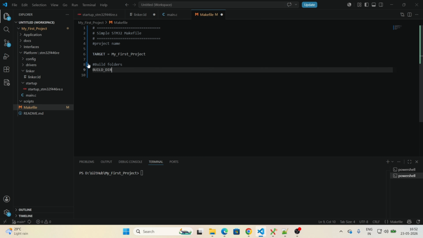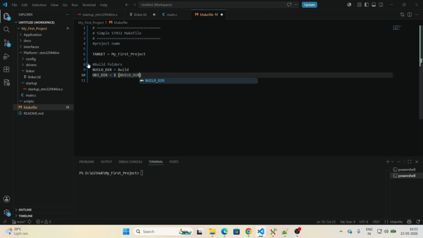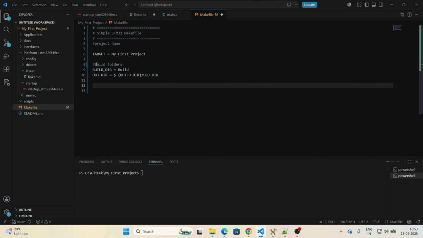Now I will create the build folders. I will create a variable BUILD_DIR equal to build, which is the name of the folder, and OBJ_DIR equal to build/obj. It will create an object file folder inside the build folder. So the main folder is build, and under build it will create an obj folder. That is the meaning here.